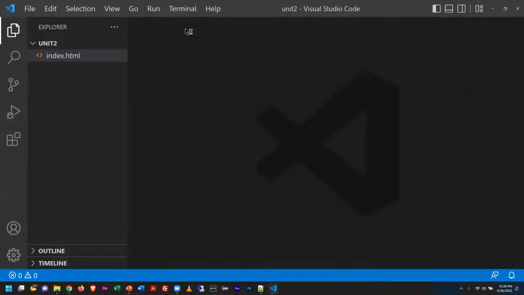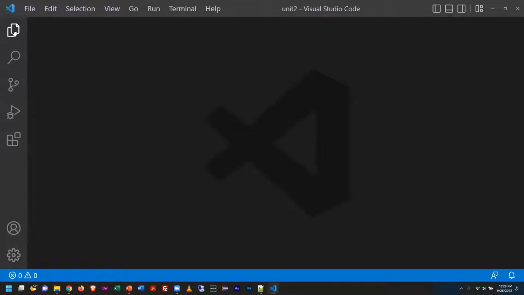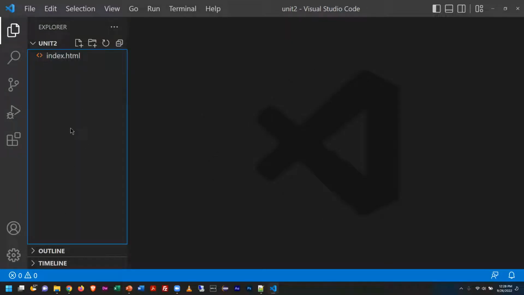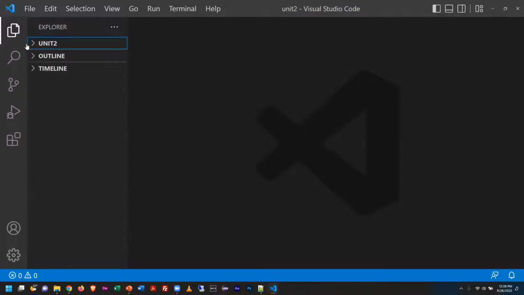So I'm going to close the stuff that we did last time. But what I want to do here is they have this little file explorer tool in their sidebar. You see how I'm clicking that first icon and it brings up this navigation panel. And what I really want to do here is I don't want to use this Unit 2 folder from last time. I'm actually working in a different folder.